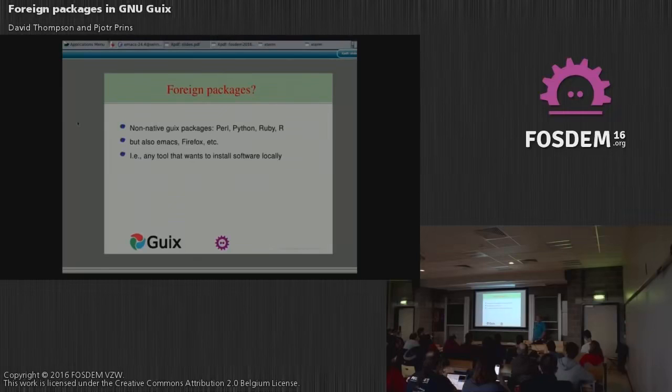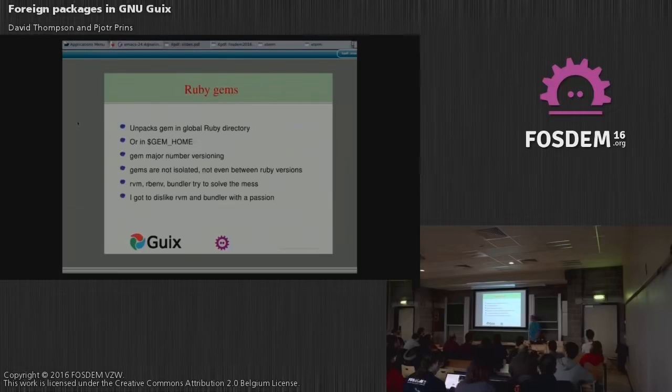So there's a lot of them. And actually, a lot of these solutions are written because the underlying software distribution doesn't do the job for them. So for Firefox, if you want to install a plugin, they could have used Debian, but they didn't. So Ruby gems I'm going to treat specially as an example because I'm very familiar with it, and I wrote the implementation together with David for Guix.